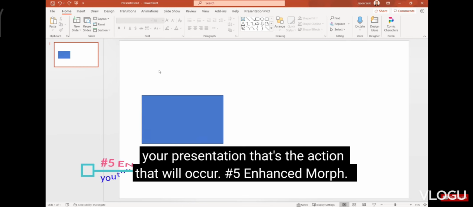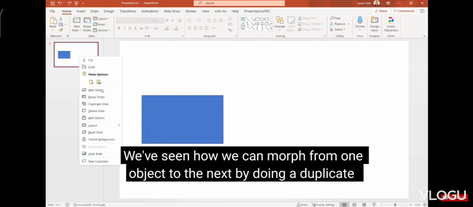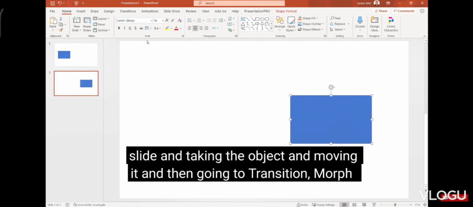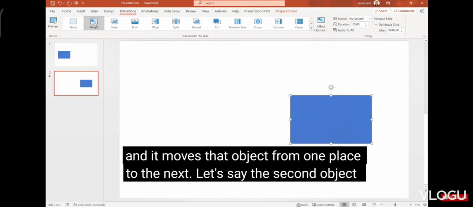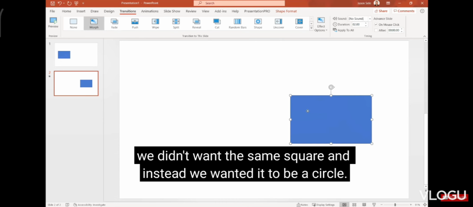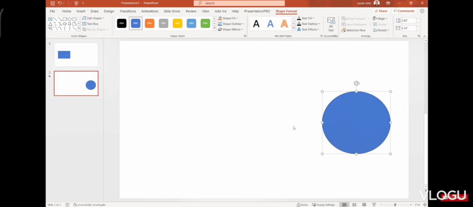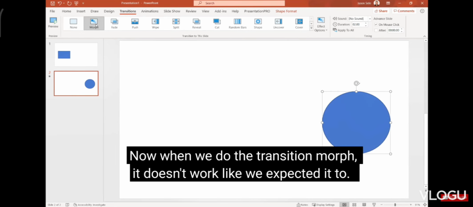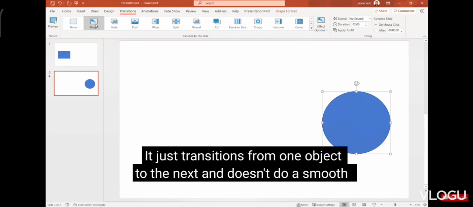Number 5, Enhanced Morph. We've seen how we can morph from one object to the next by doing a duplicate slide and taking the object and moving it, and then going to Transition Morph. And it moves that object from one place to the next. But let's say the second object we didn't want the same square, and instead we wanted it to be a circle. Now when we do the Transition Morph, it doesn't work like we expected it to. It just transitions from one object to the next and doesn't do a smooth transition between the two.